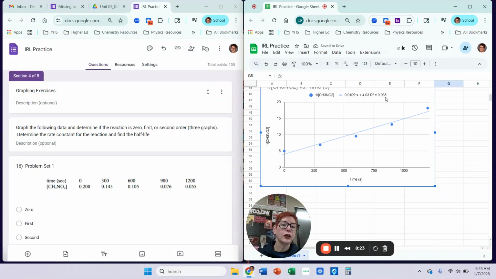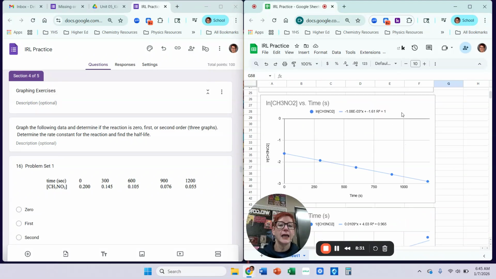Okay, not as good of an R squared, and you can see some of the dots are not on the line. So this is not the best fit. The best fit is the natural log versus time. This is a perfect straight line relationship. And so that means that with respect to CH3 and O2, we have a first order relationship.